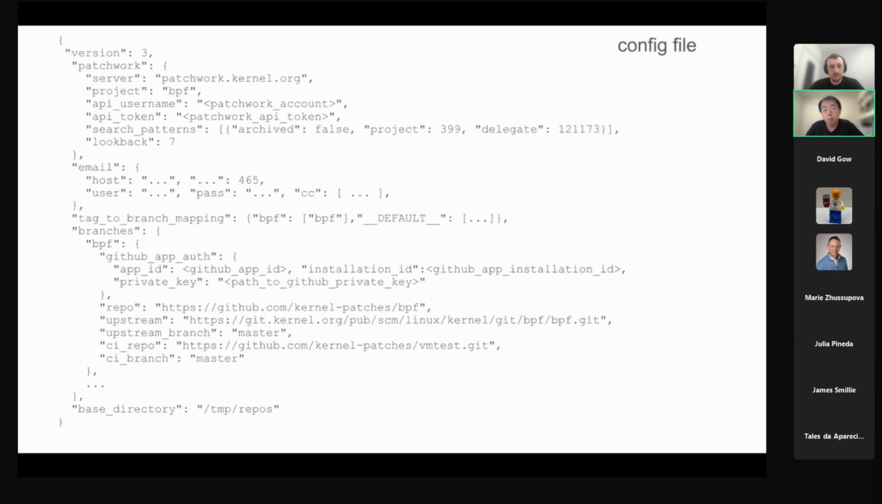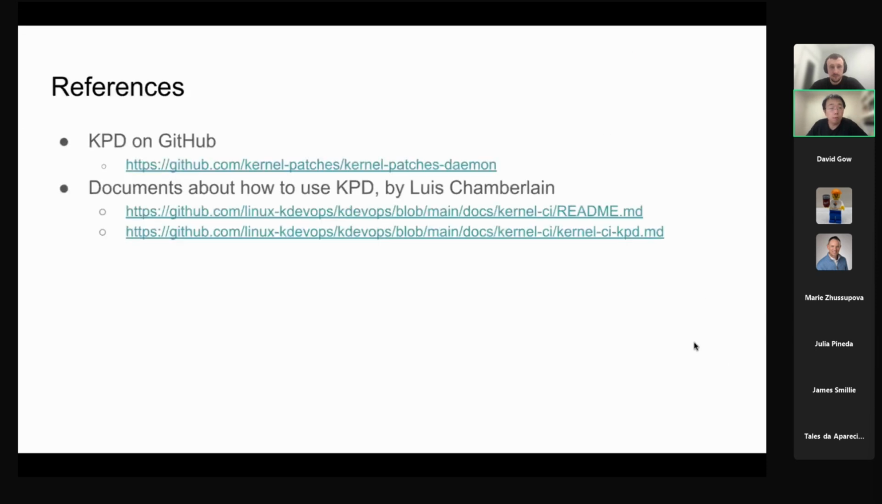And as you may know, for BPF we primarily tag patches as BPF, which is fixes for the current release, and BPF-next, which is features for the next merge window. So we have different tags, and below are the different branches, such as BPF, and it has the GitHub app ID, installation ID, private key, and everything we just described in previous slides. And next, please. Okay, yeah, that's everything we want to cover today.